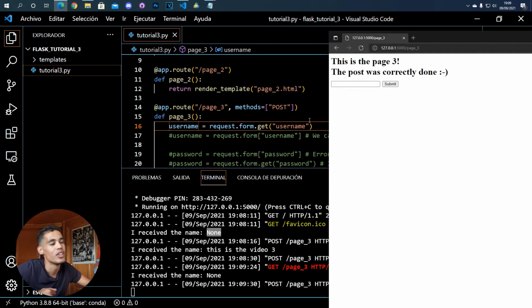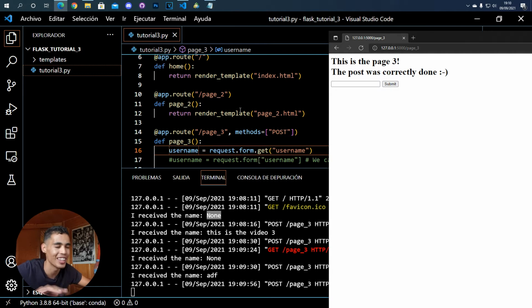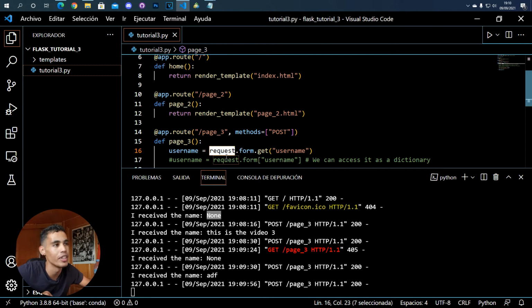So again, we are taking now the username, and if we put now here ADF, I received the name ADF. The server receives the name that we put. So how is this working? We imported the request variable, and this request variable contains the information about the form. In the form, we have saved the information as a dictionary. That's why we try to take the key username.